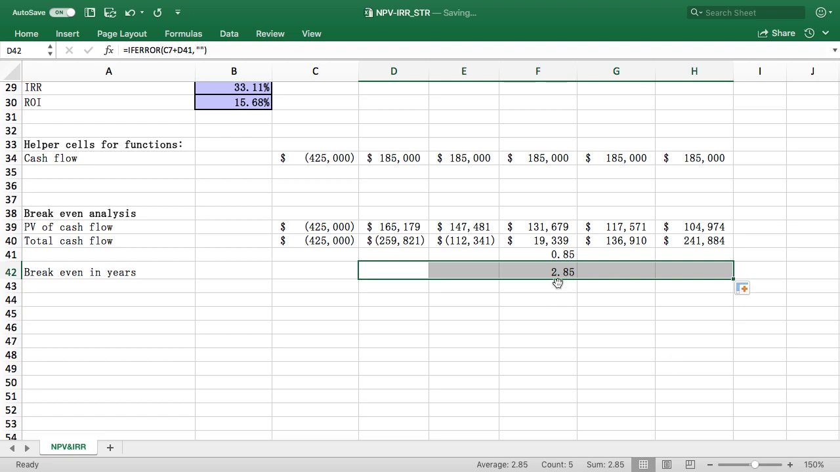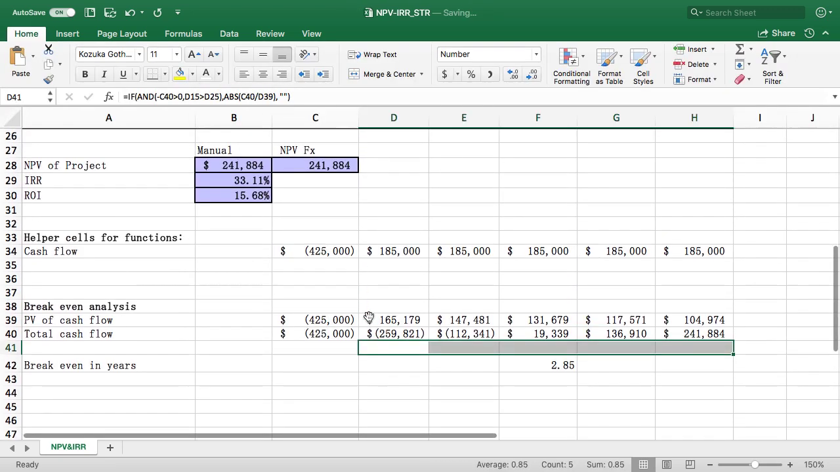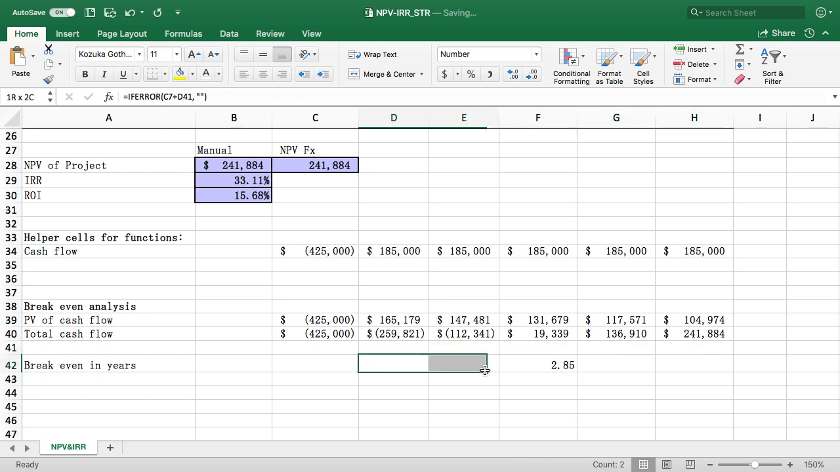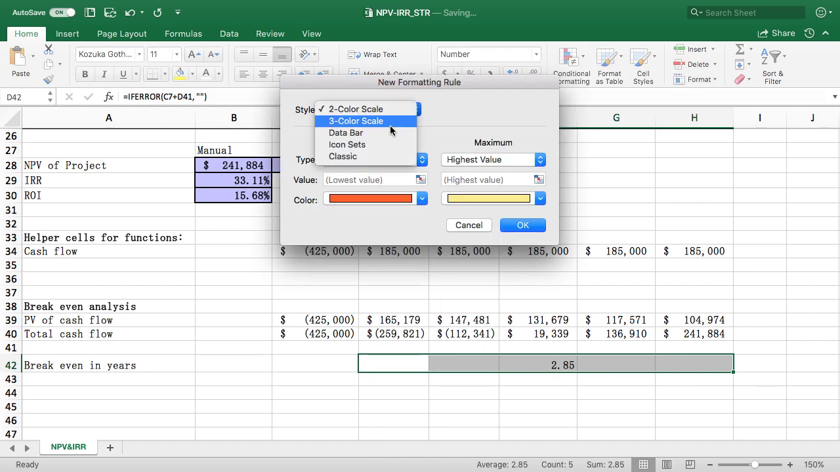Just a couple more things. If we want to hide this helper result up here, we can do that by just changing the output color to white. And if we want our output to match the other outputs we calculated, so this purple background with bold font, I'm going to select these cells, and I'm going to use conditional formatting to do that. So I'm going to go to conditional formatting, select a new rule, and then from the style, I'm going to select classic.